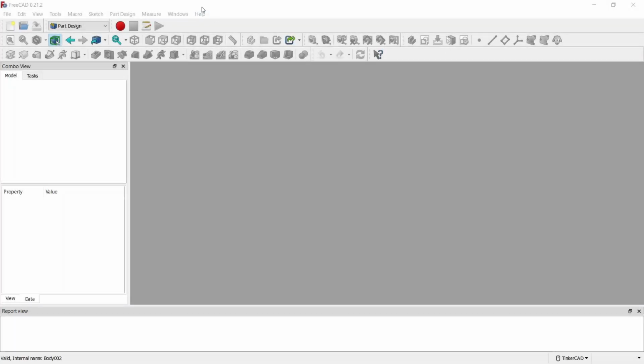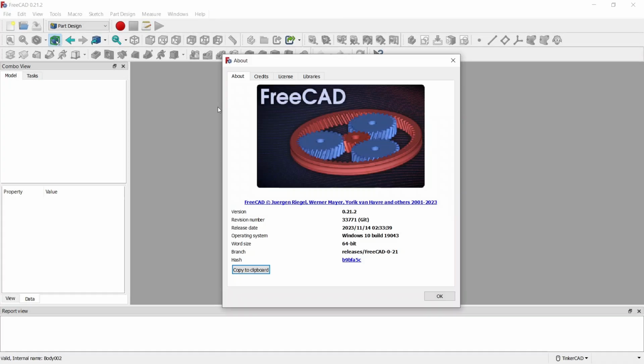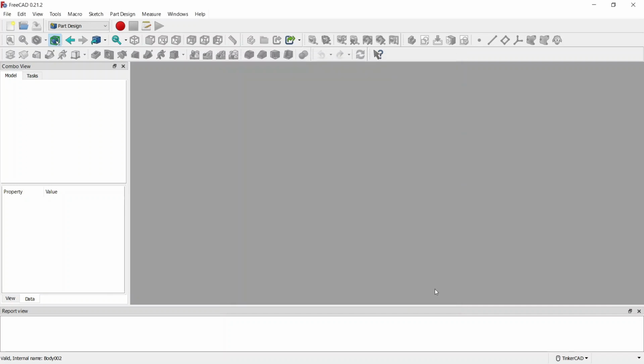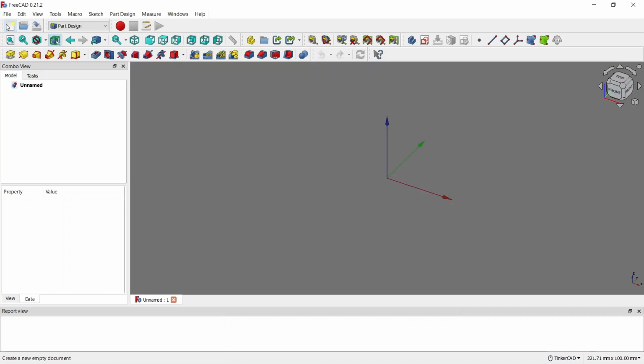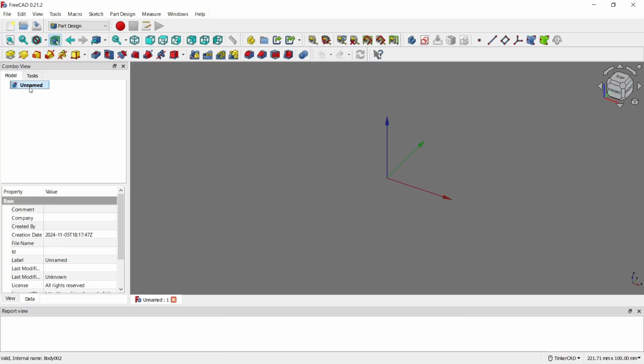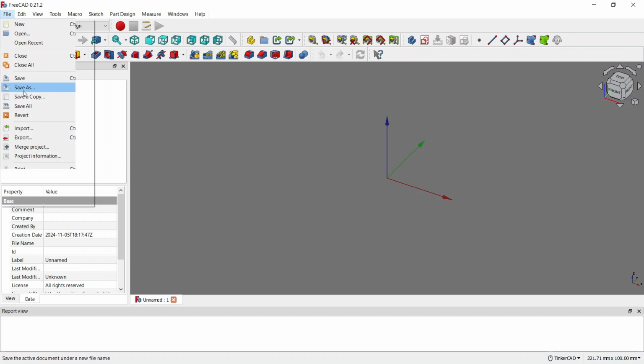For this project, I'm using FreeCAD version 0.21. It's not the release candidate yet. It's not the official newest version, so there are still some problems within. Let's start with starting a new file.